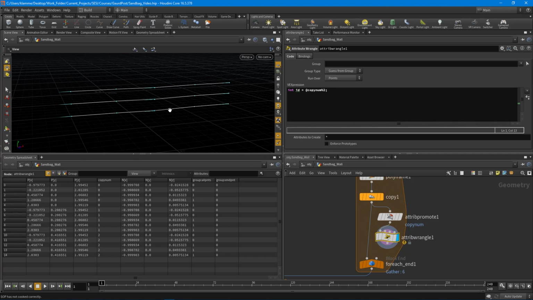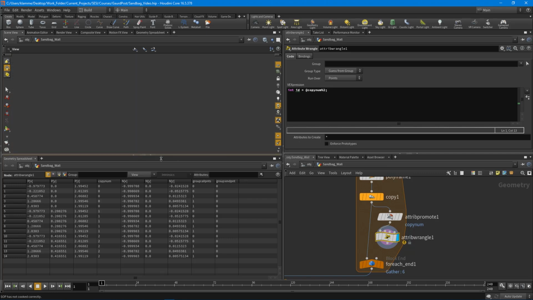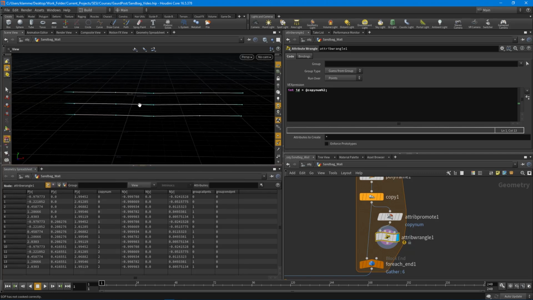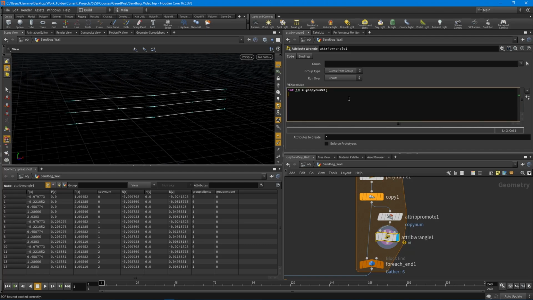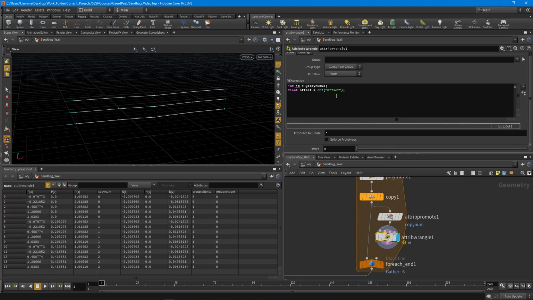So the zero primitive, sorry, I'm trying to sit here and explain it, but the 0 primitive is going to be pushed forward. This primitive right here, this line in the middle, is going to be pushed backward, and then this one's going to be pushed forward because it's going to go 0, 1, 0 kind of thing. So long explanation. So then I want to do that offset amount. So I'm going to create float offset is equal to chf, and we'll just call that offset. Like so, and this is going to allow us to actually control it. So I'm going to expose it by hitting this little guy right here. And let's just put an initial value like 0.1.